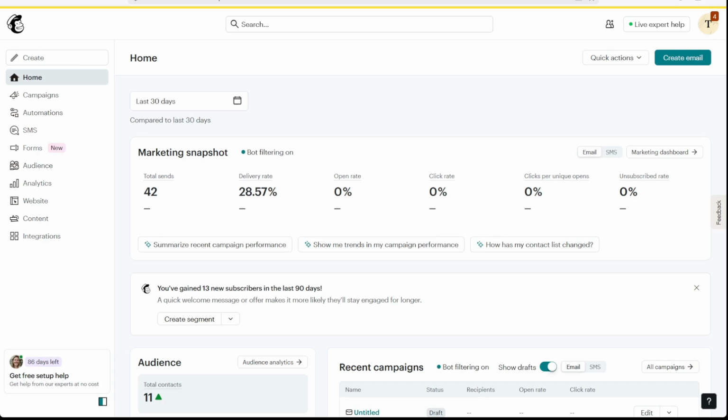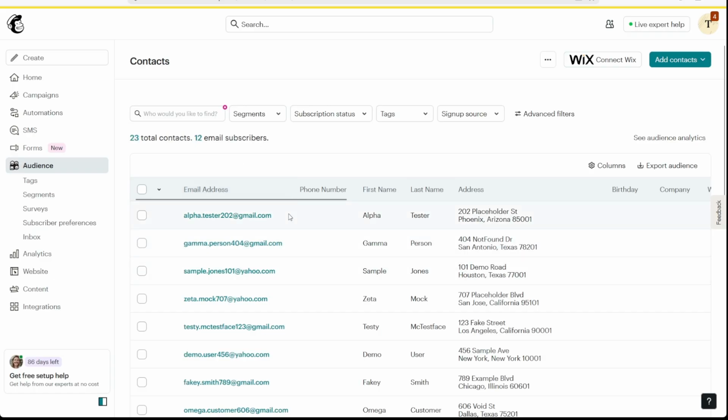In this video, I'll show you how to import a suppression list in Mailchimp. Once you are on your Mailchimp account, the first step is to head over to the navigation panel on the left-hand side. And at the bottom, you want to click on the sixth option, which is Audience. Now, once you are on the Audience section, head over to the top bar.